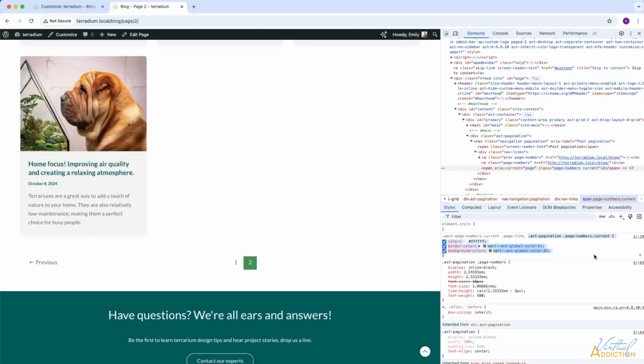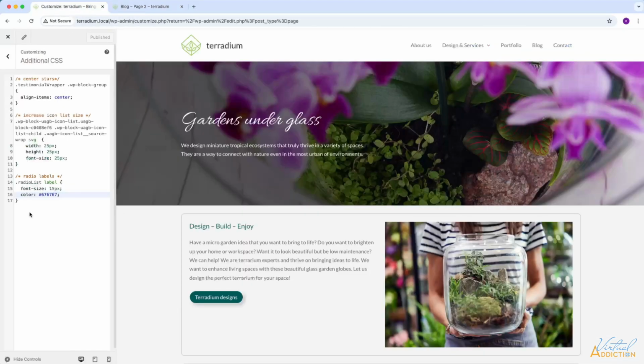And I'm going to be adjusting the border color and the background color. You can see that these are coming in from the theme. They're bringing in the green color. So I want to change this to be a gray, and I also want to round it so it's rounded. So let's see if we can make that work.